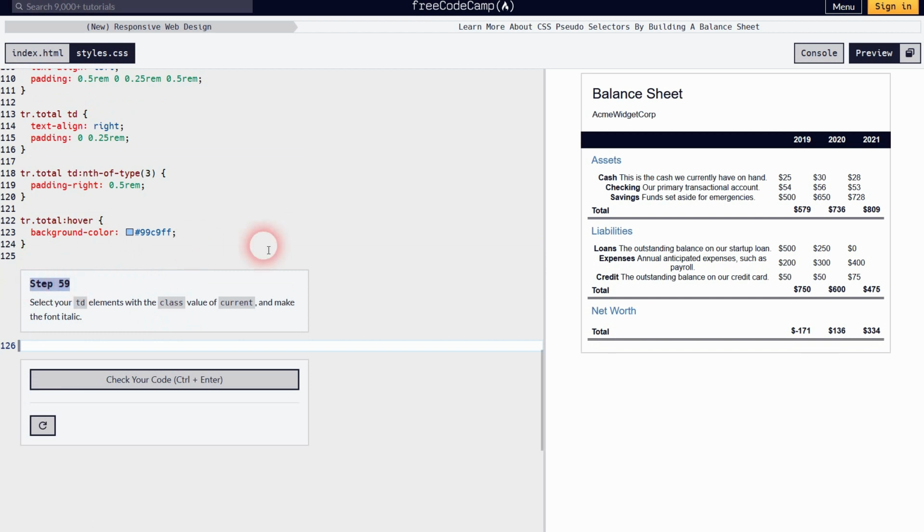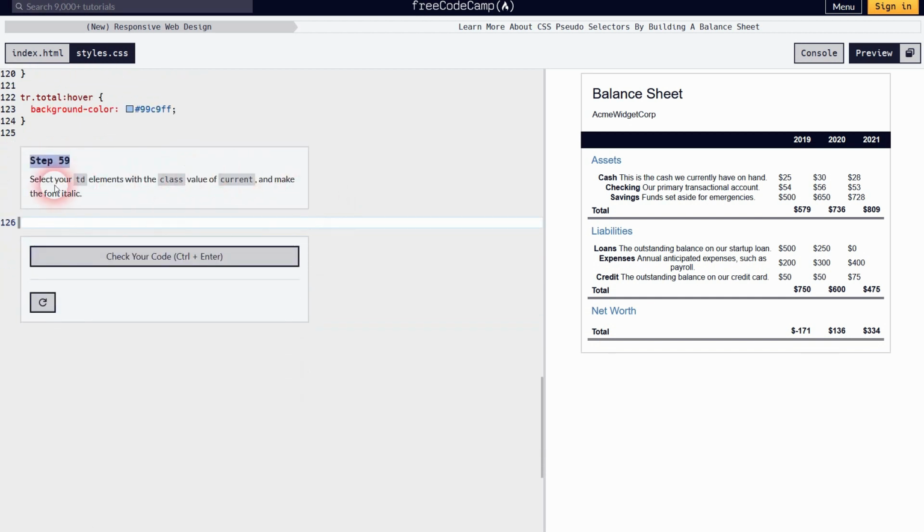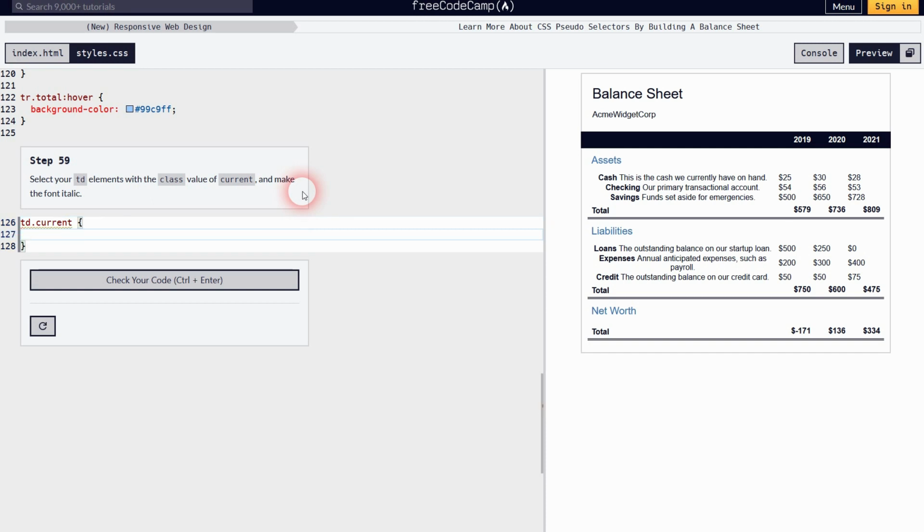Step 59. We'll select the TD elements with the class value of current. We can just write it like this and make the font italic. So just use font style as a property, set it to italic.